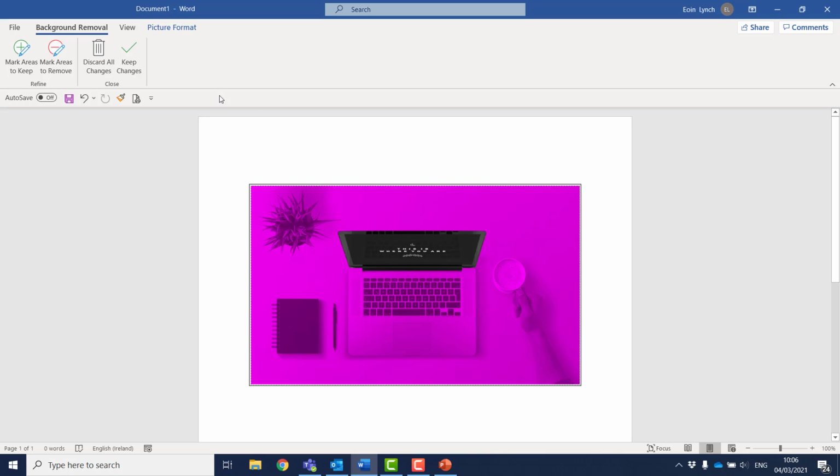Now what you'll notice is when I've selected this, I have my tools up the top here: background removal, mark areas to keep, mark areas to remove, and discard all changes. So if you make a whole lot of changes, you can always go back to it. When you're done, I can keep those changes.